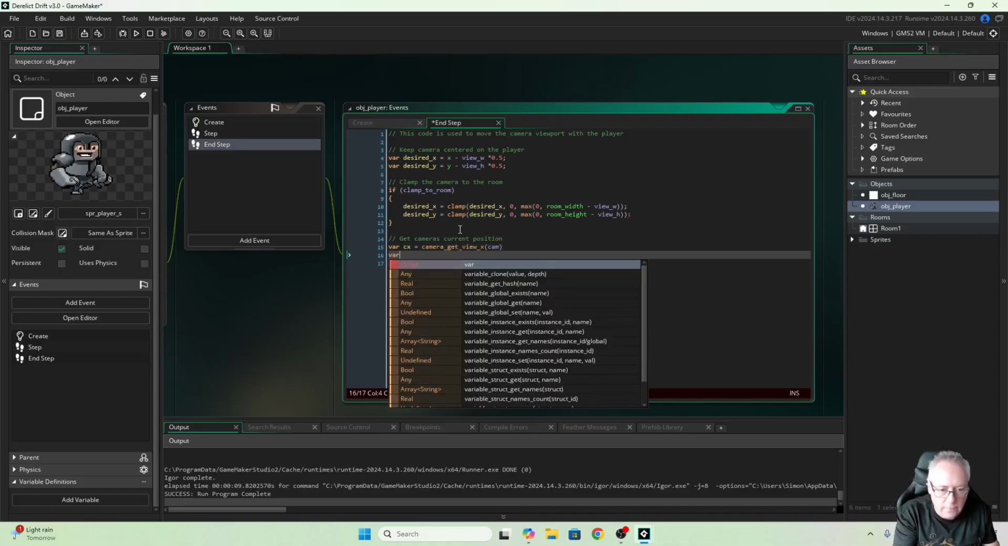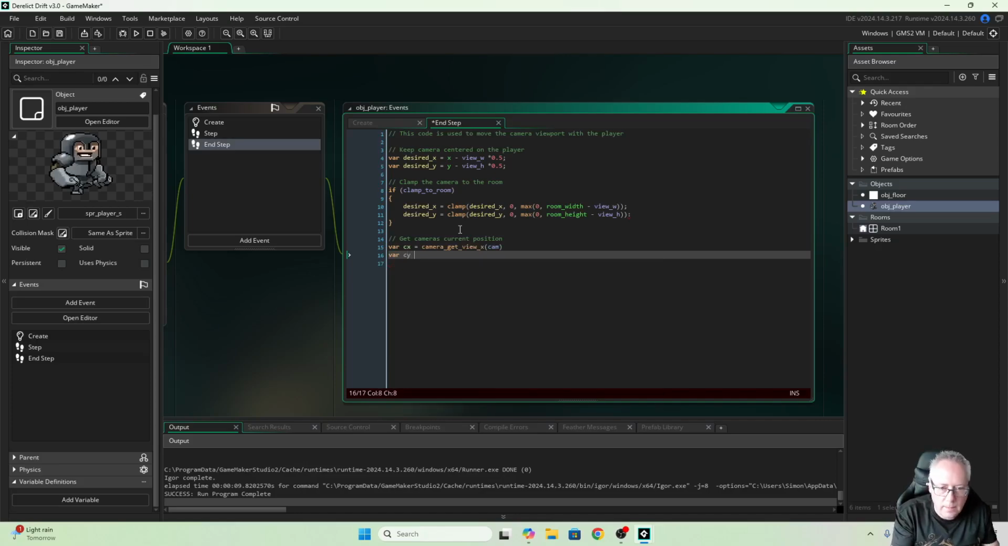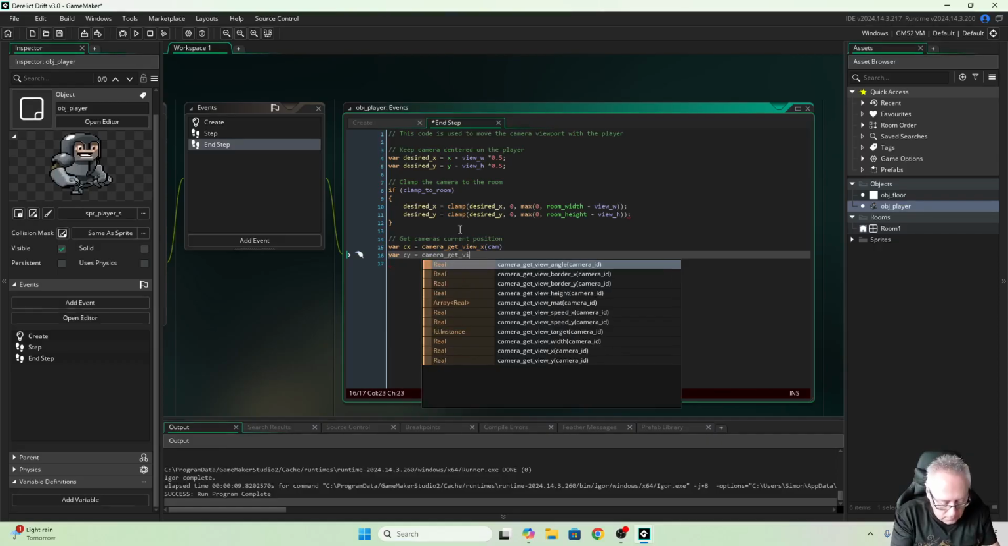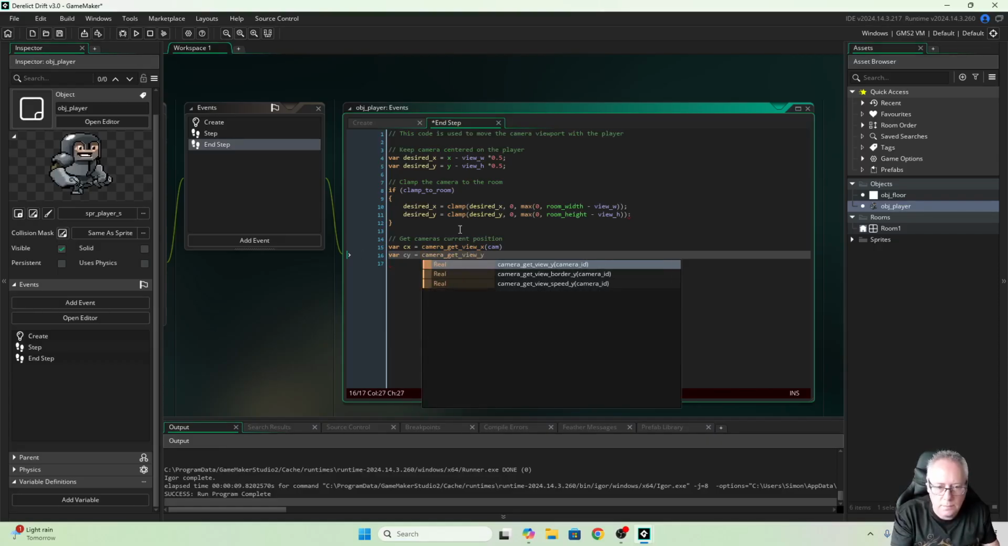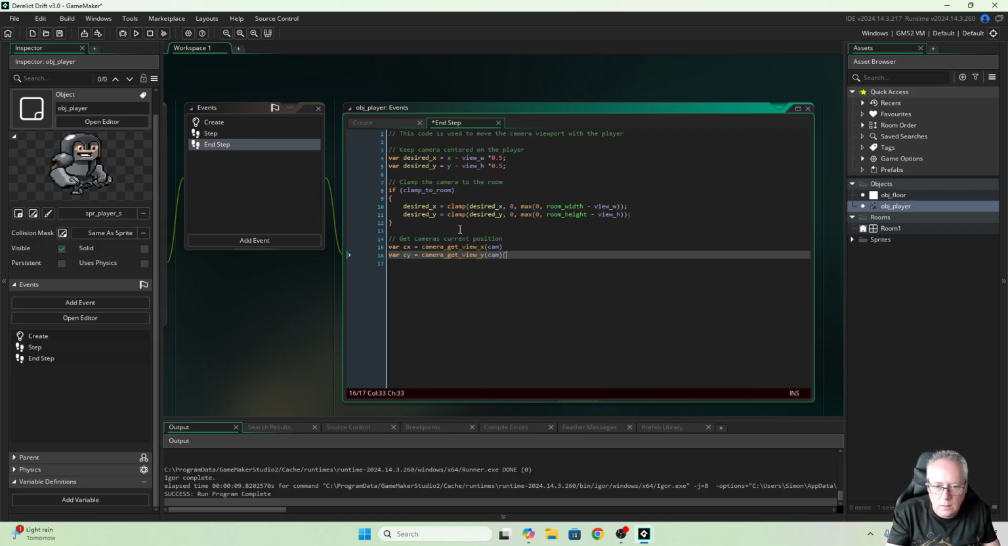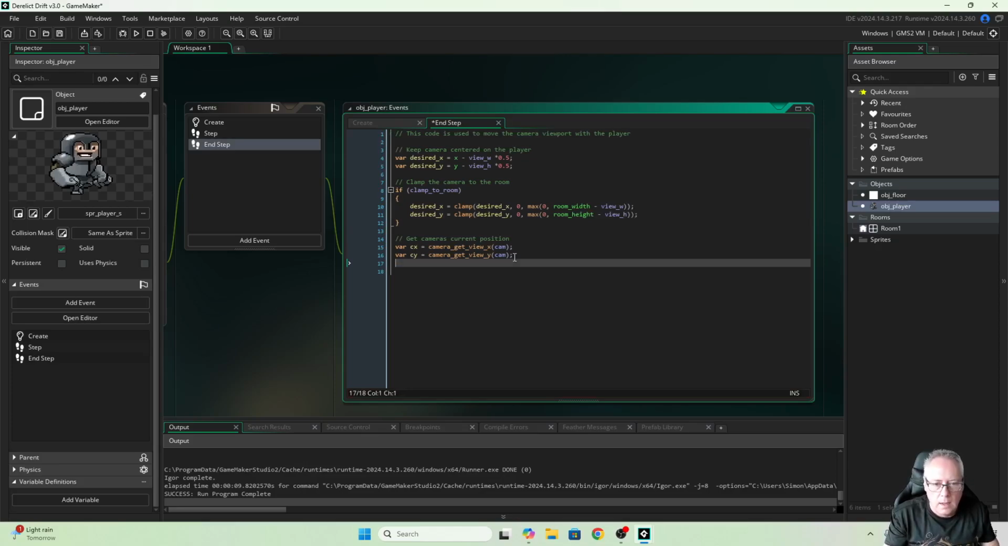Again, var cy equals camera_get_view_y(cam). Should be semicolons at the end of both of those lines, and there's an error there as well because I copied the last line of code. Okay, so that gets the camera's current position.